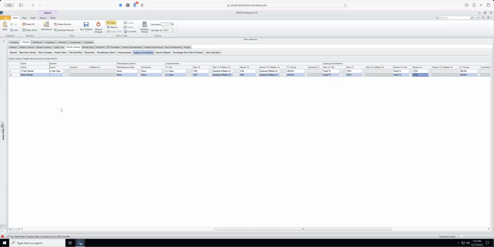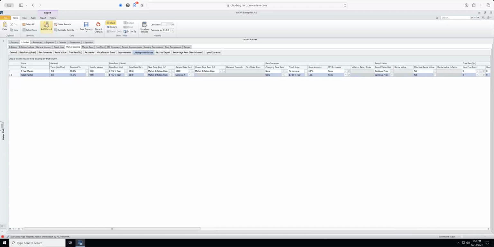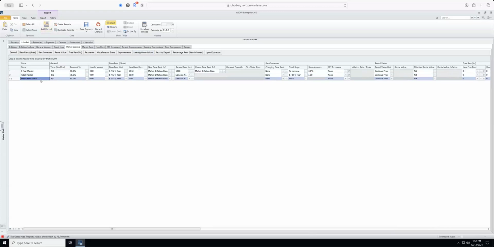Then finally, we have a roof that we are renting out, and so we're going to select a roof profile. So we're going to add a record here, call this roof profile. And this is going to have a 10-year term with a 50% renewal, 0 months vacant, and a base rent of $30,000 per year. So we want to change this to dollars per year. And the renew is going to be the same as the new, so we don't need to change that.